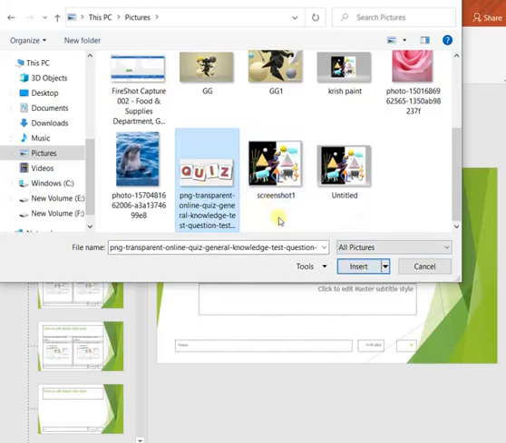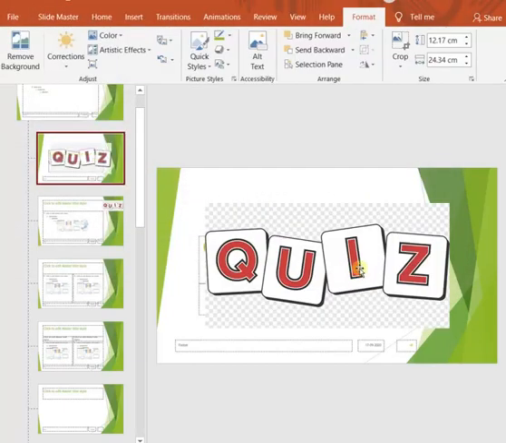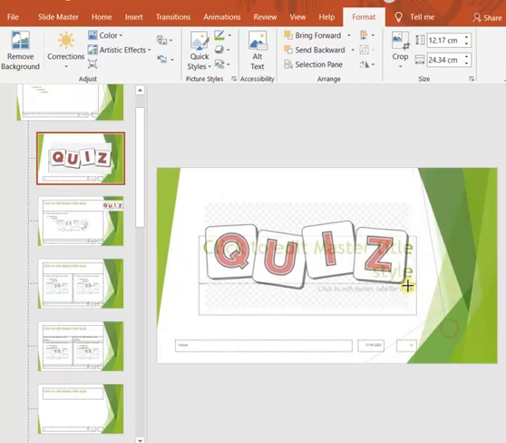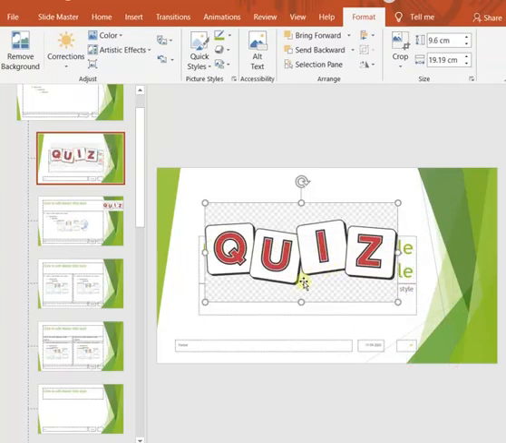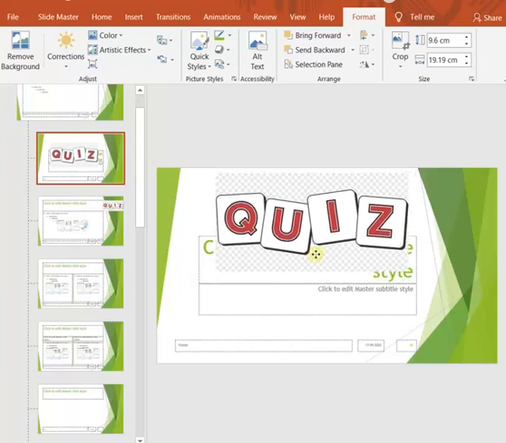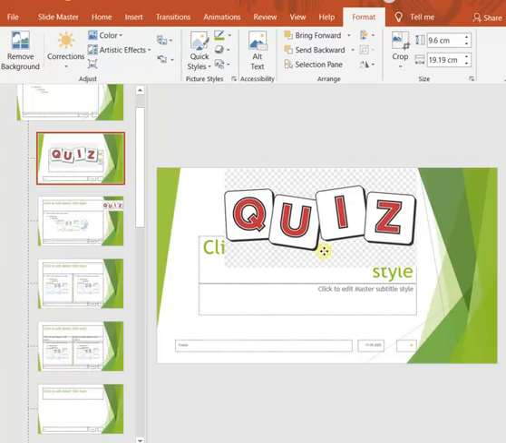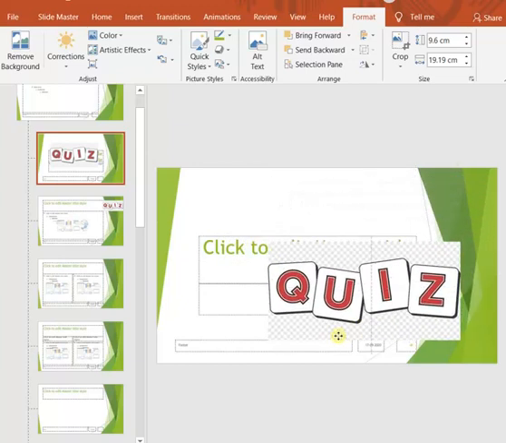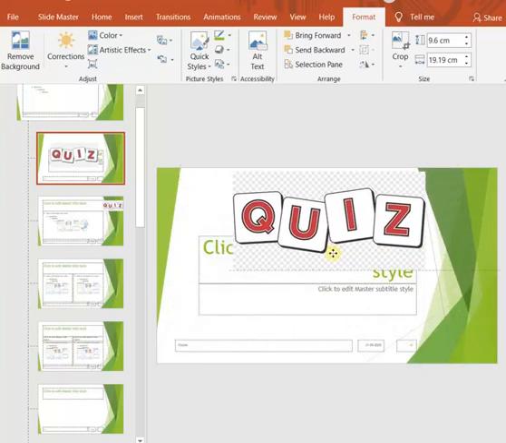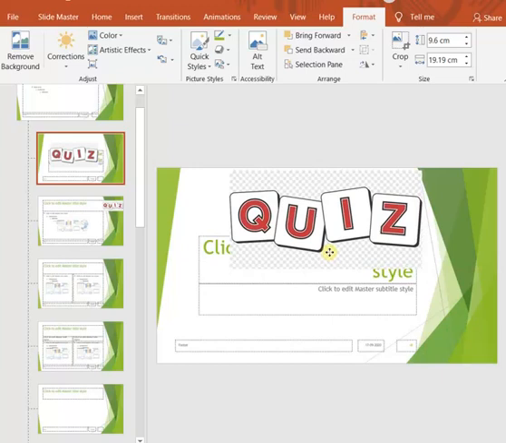Again, this picture I am inserting is a quiz picture. Now I want to keep it large because it is the cover slide. This is the layout of the cover slide, so I will keep the quiz picture large and I will choose a particular position. In whichever position I place this picture, only in that position will this picture be shown in our actual slide. So carefully you have to select the position. Suppose I have selected this position in the middle.